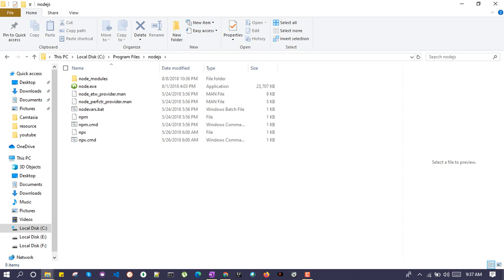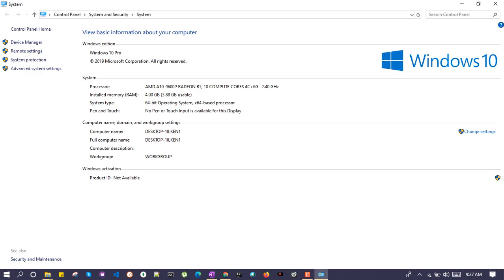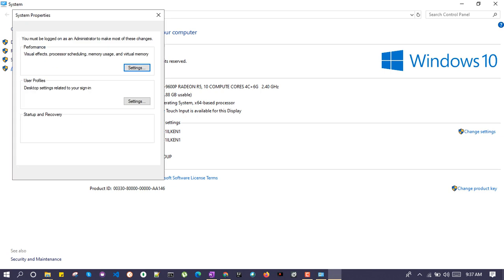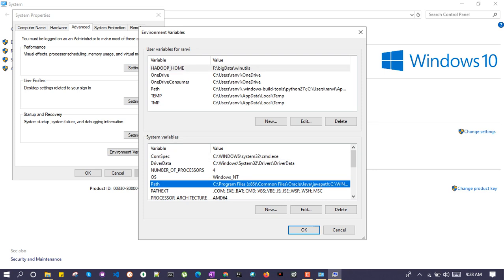Now we need to go to environment variable settings. Go to my computer, right click, properties. A pop-up will come like this. Go to advanced system settings, click on this, go to environment variables. Over here in the environment variables window, you will see two sections. One is the user variable, another is the system variable. In system variable, look for the path variable name and go for edit.